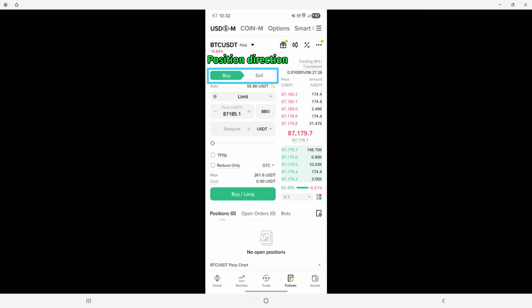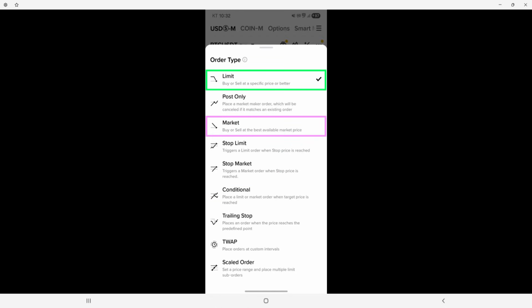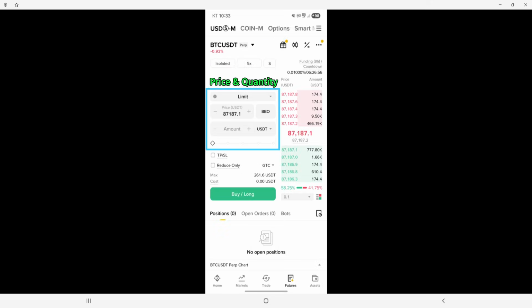Now, choose the direction of your trade. If you think the price will rise, tap Buy. If you expect the price to drop, tap Sell. Here, you can check how much margin you have available. Just below, tap to pick your order type. You can select either a limit order or a market order. Enter both the price and the size of your order.